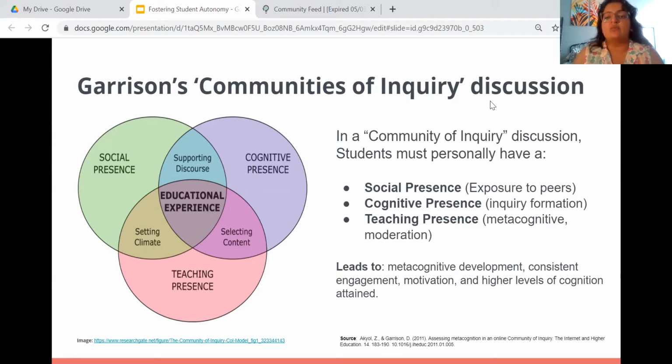What he found was that the educational experience is really built through three different aspects. The social presence, which is making sure that we're really centering exposure to peers; the cognitive presence, which is all about that inquiry formation; and then the teaching presence, which is about metacognition and also student-to-student learning and moderation. When these three aspects are in alignment, that's when students can really have that engagement and motivation and that higher level of thinking.